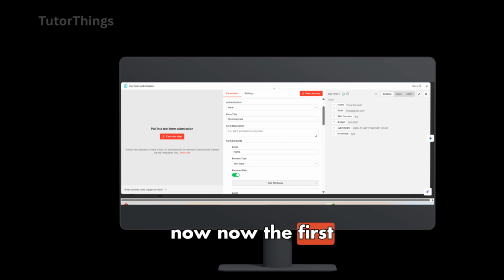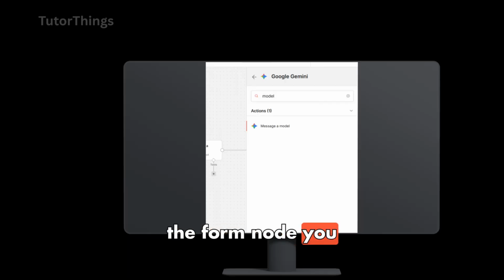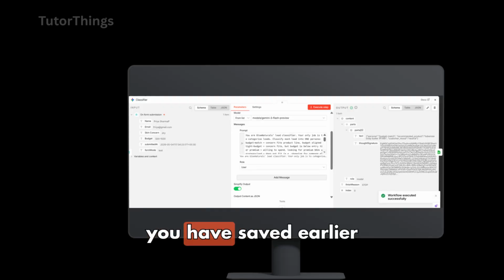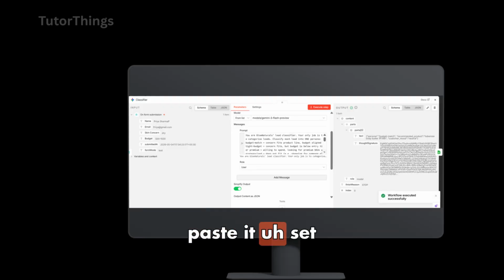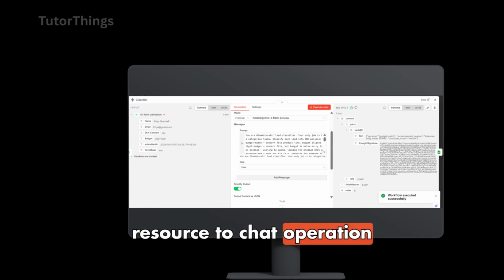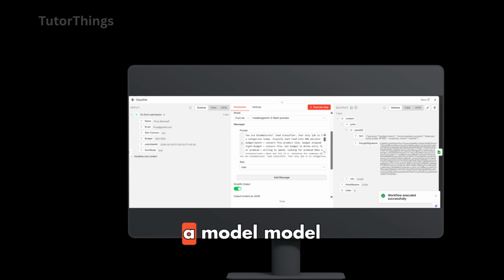Now the first AI brain. After the form node you need to click on plus, then search for Google Gemini. In that you need to choose the message a model action. For that you need to give credentials here. Click on new, paste your API key which you have saved earlier. Set resource to chat, operation to message model, and model to Gemini 2.5 Flash.